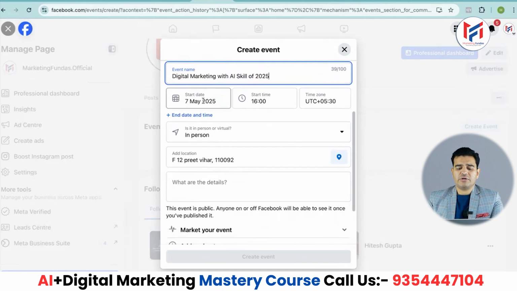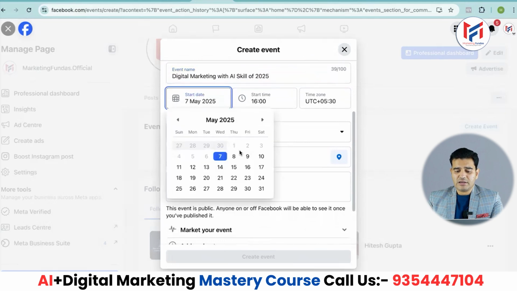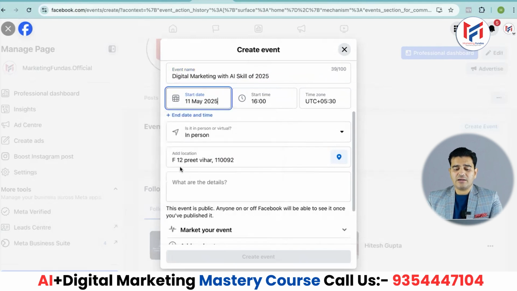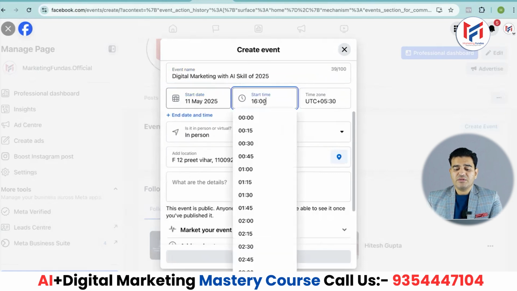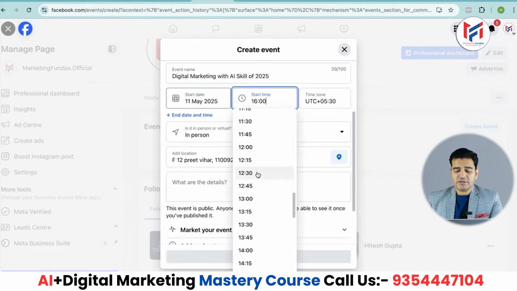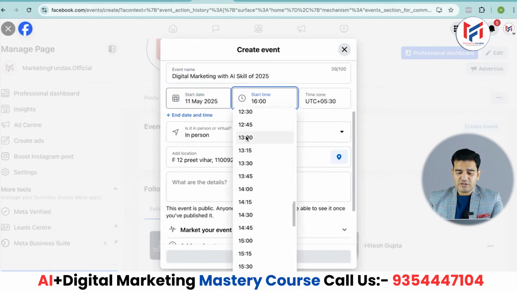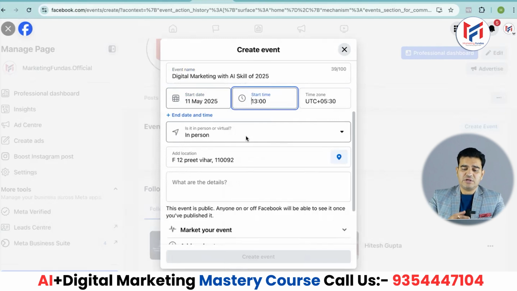Any event or workshop definitely has a start date, alright? Let's assume we put a date here, that this workshop will be held on Sunday. We have selected the date 11, which means 11th May. We will select the time, okay? The time when our workshop will start will be 1 o'clock, which means it will start on the 11th at 1 p.m.